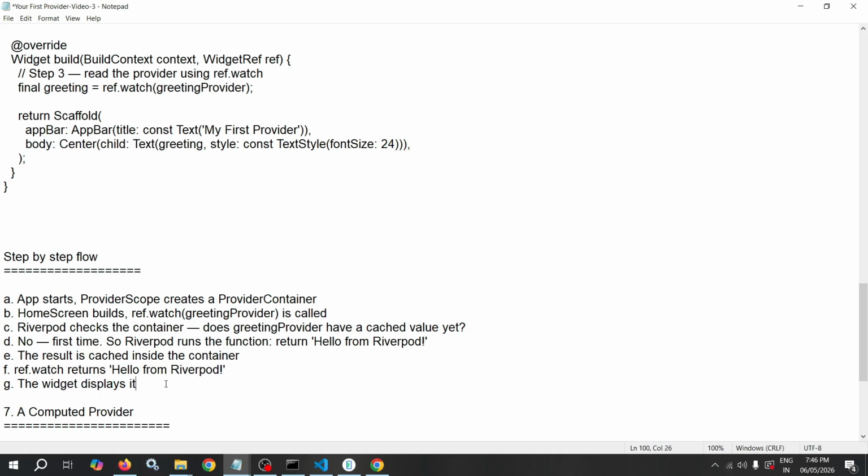The widget displays it. If another widget somewhere else in the app also reads greetingProvider, step 4 is skipped. Here you can see that this is step D, and this will be skipped. Riverpod just returns the cached value immediately. The function never runs a second time.